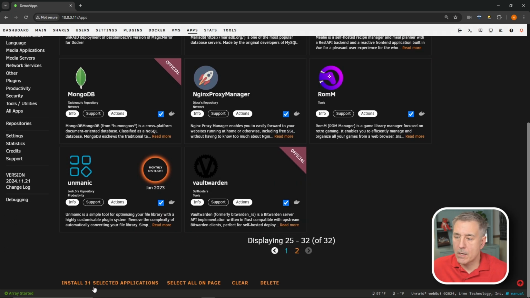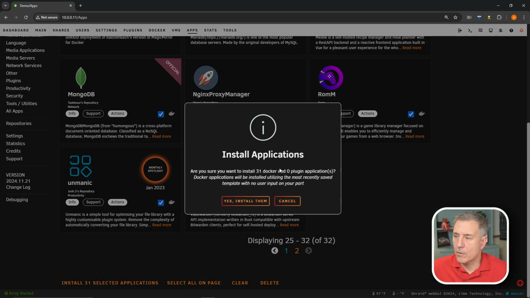So we're going to scroll to the bottom now, and where it says install blank number selected applications, go ahead and click onto that. Pops up a little notice window, basically saying that it's going to install however many Docker containers you'd selected, and that they'll be installed utilizing the most recently saved template with no interaction on your part. That's what we'd like, so go ahead and hit yes, install them.